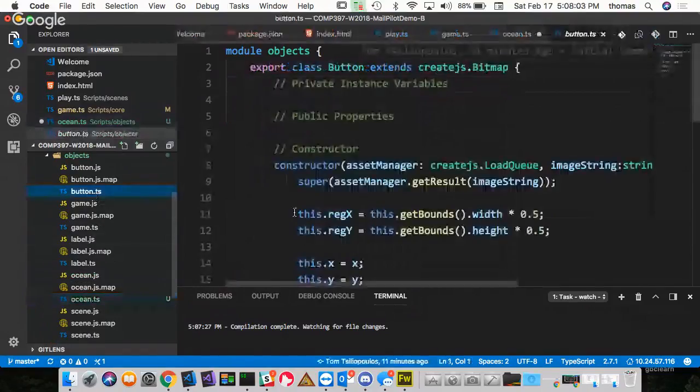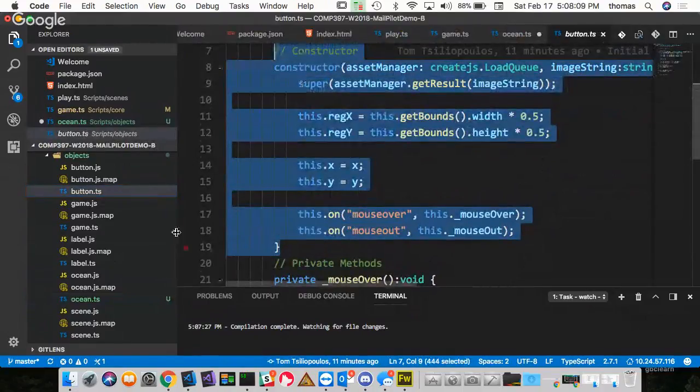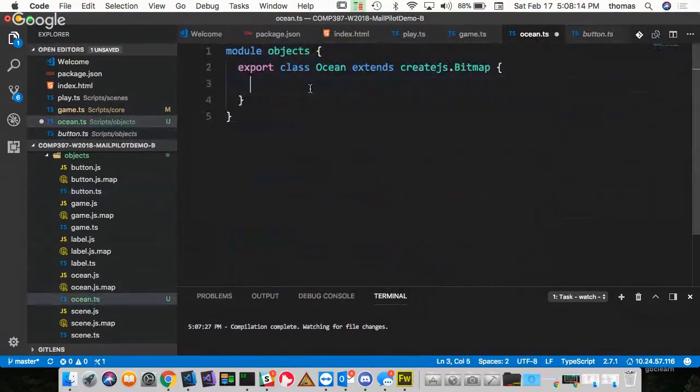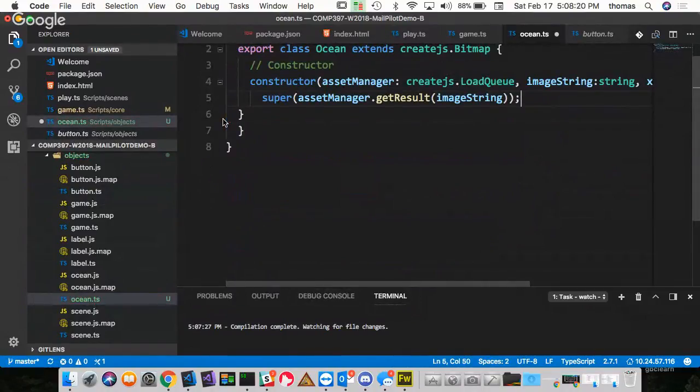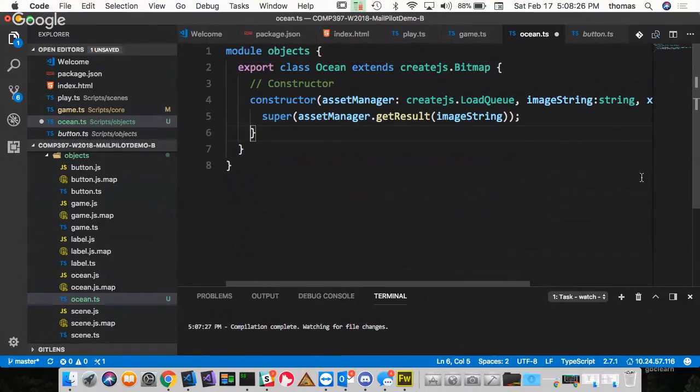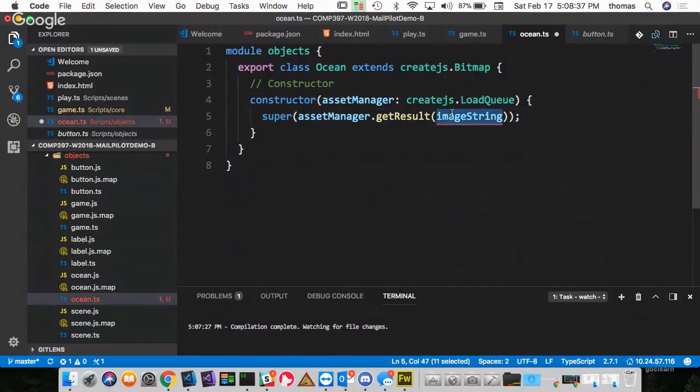So here's our button. Notice that we have this constructor. I can use the same constructor as the button, but cut it down a little bit. So I'm going to go back into my ocean, go into the constructor, and cut all this out because I don't need all of this. For my ocean, I also don't need X and Y coordinates, and I don't need to pass in the image string. I know that my ocean's only ever going to be an ocean, so I can just put in ocean as the type of object that I'm putting in.